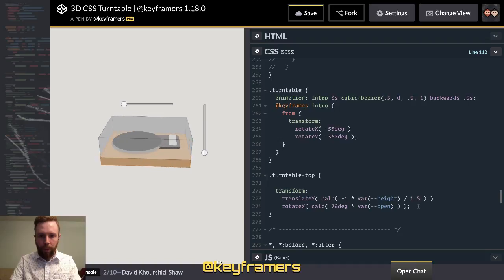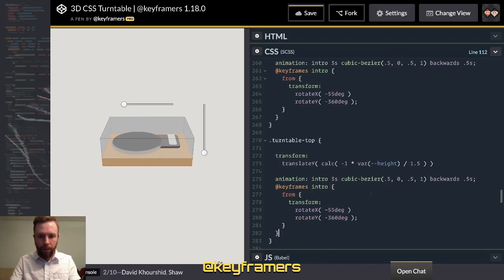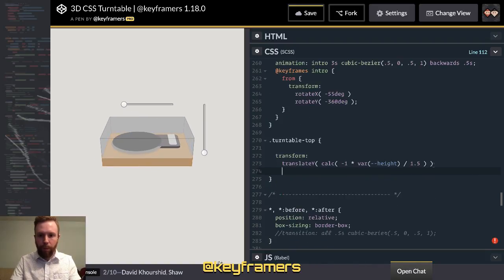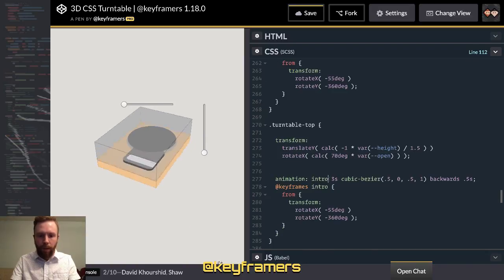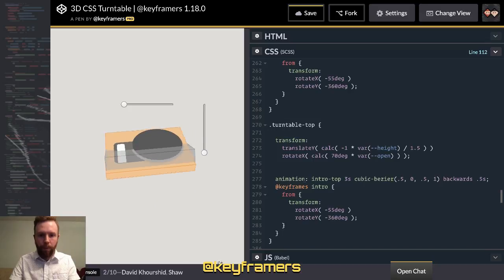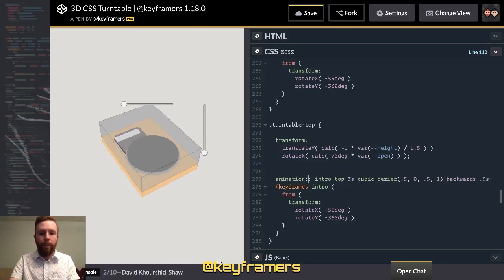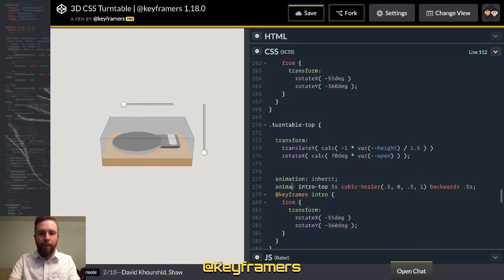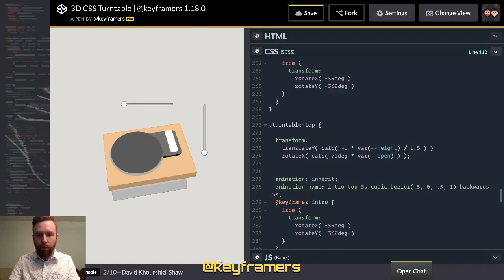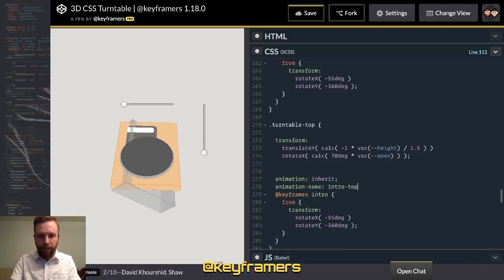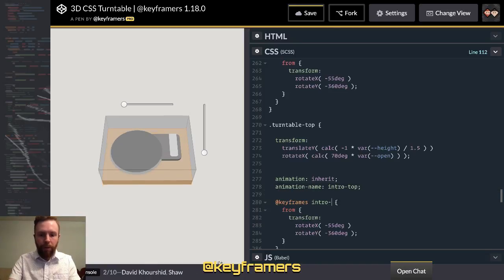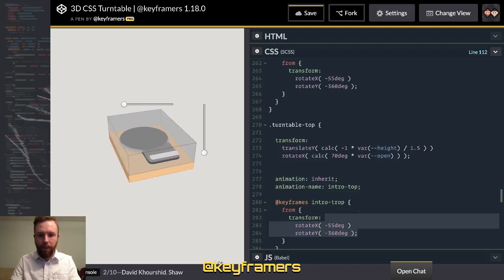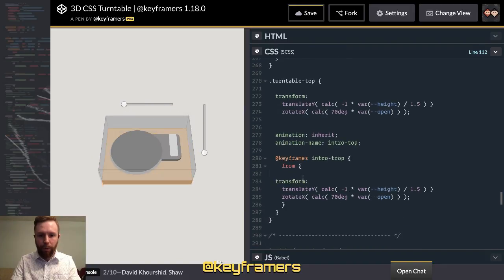But just doing the intro up top. Oh, we'll do animation inherit. Animation name, intro top. And animation inherit just allows us to not have to repeat all of those properties and make things a little more straightforward.